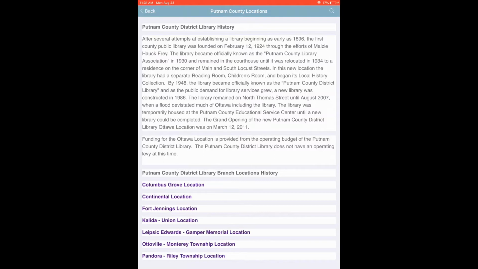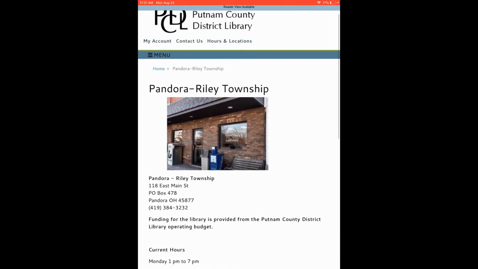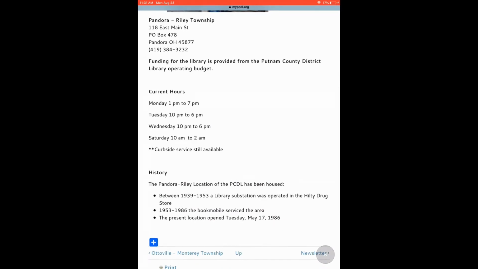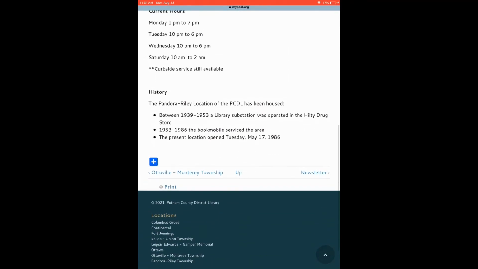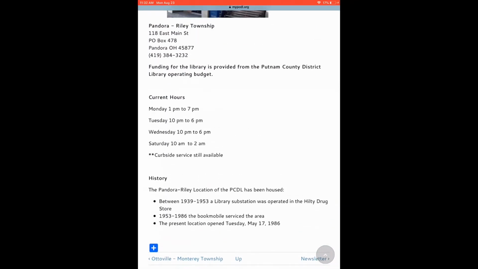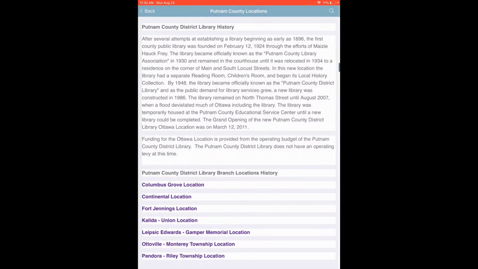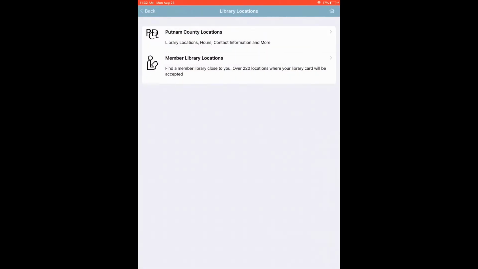So let's say I click on the bottom one, Pandora Riley Township location. This pulls up the website's info about the Pandora branch of the Putnam County Library. It gives the address and the hours, and then at the bottom of the page it tells you about the different places that the library branch has been housed in throughout its history. I think that's kind of neat if you want to learn a little bit more about your local library and its history.